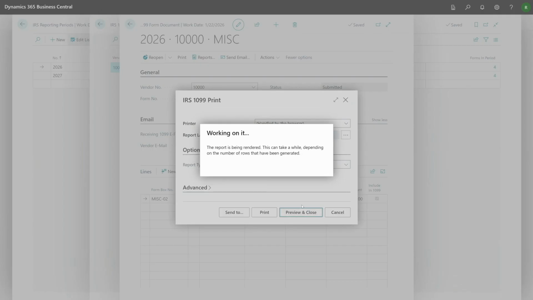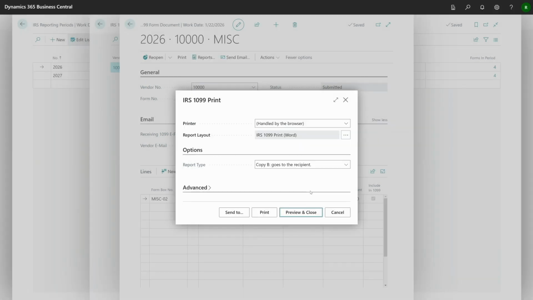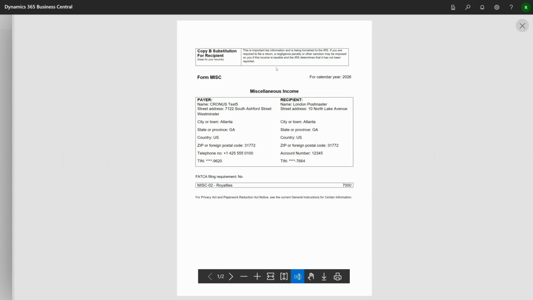Let me preview this form and talk a little bit more about this one. In the top of this printing form, we have the type. It's called copy B. So if you select copy C or copy 2, you will have a different label on the top. And then below, you have the usual section for the vendor information and for the company information on the left side. You have all the details, name, address, basically everything.